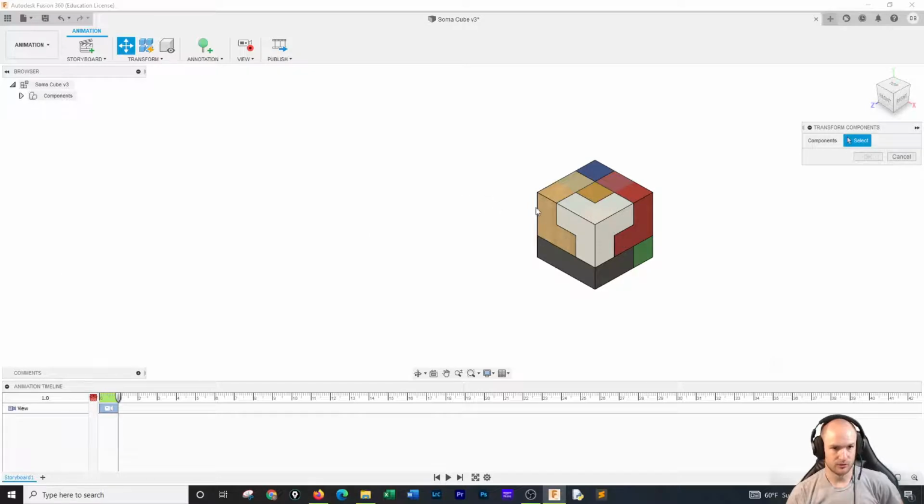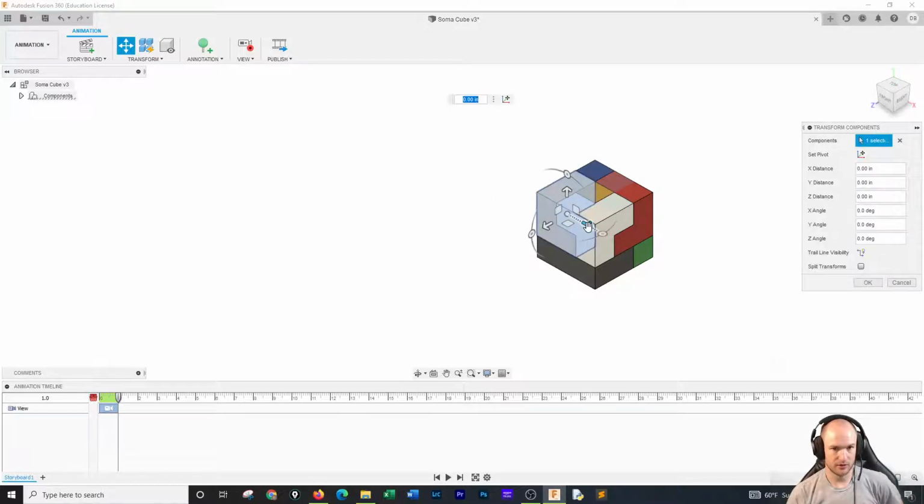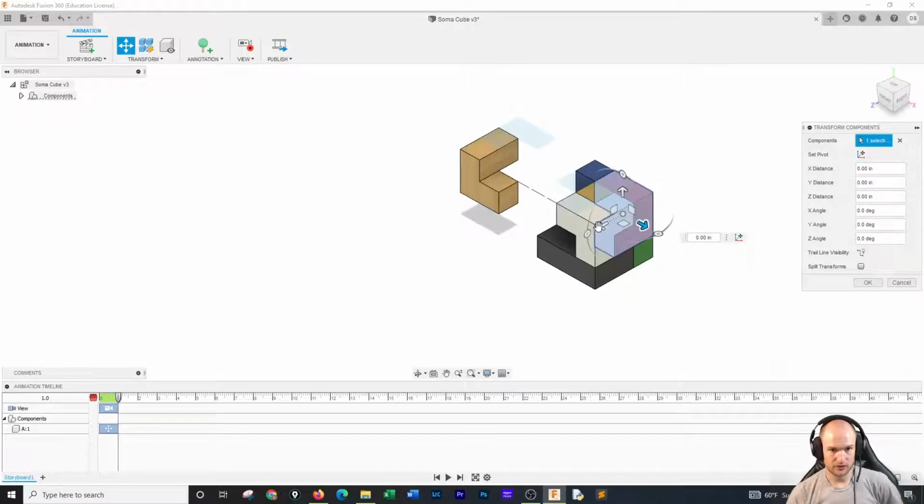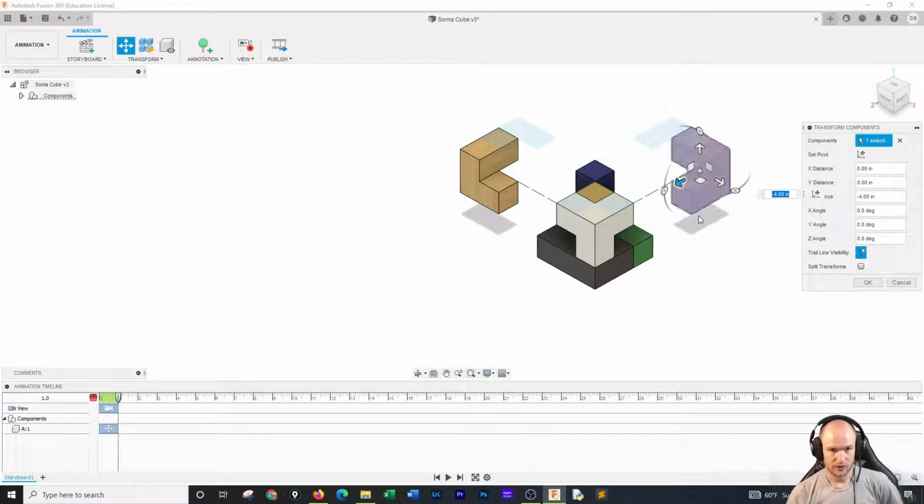So we're going to do transform components. And you just grab a component, and we do want to see the lines trailing. And all we're going to do is move the part away from the center. So this is a very easy thing to do. One, two.